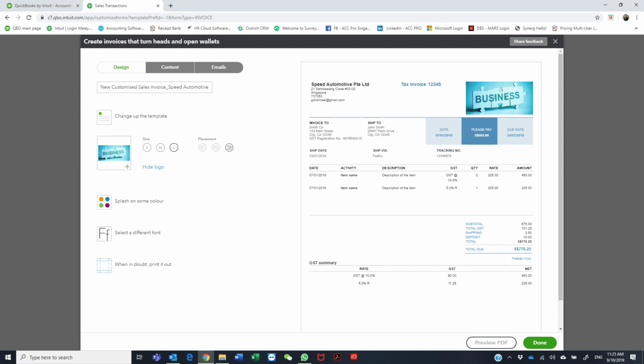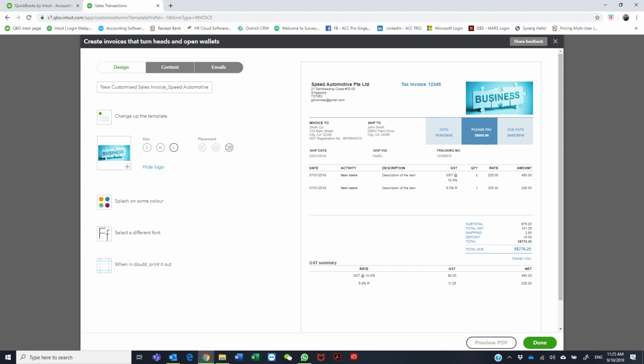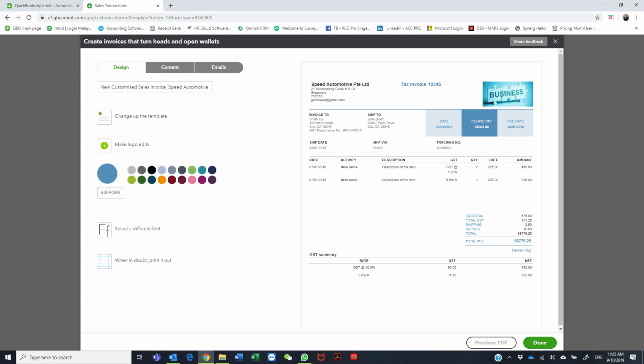You can actually make logo additions, such as making the logo smaller, medium, and larger. It seems better with the medium logo for me. You can splash on some colors, but I like this color of blue, so nothing needs to be done. You can select a different font and the font size. It looks good for me.